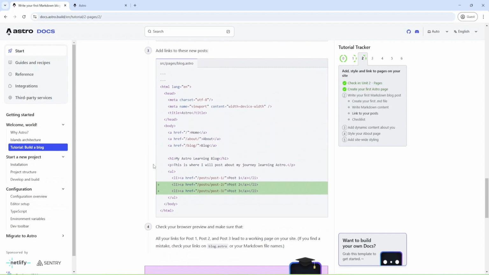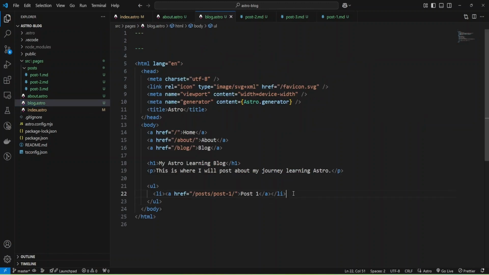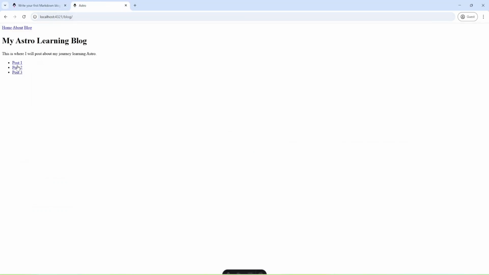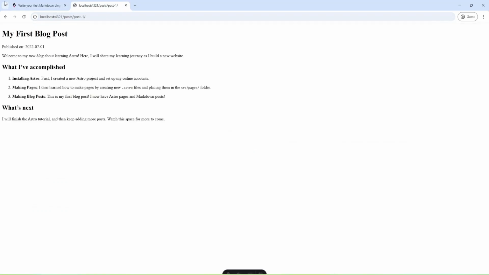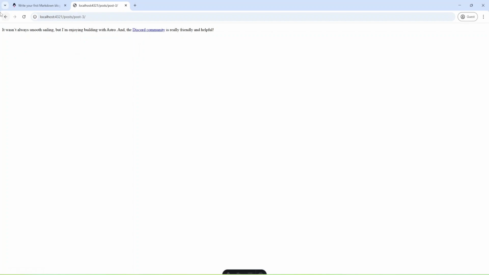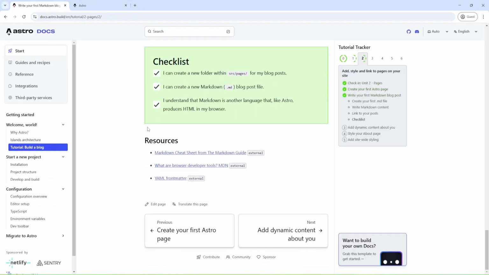Okay, and now we can update our blog page and add more links. Okay, and let's check. And as you can see, we have links. We can go back, and I have post 2 and also post 3. Okay, and everything looks good so far.